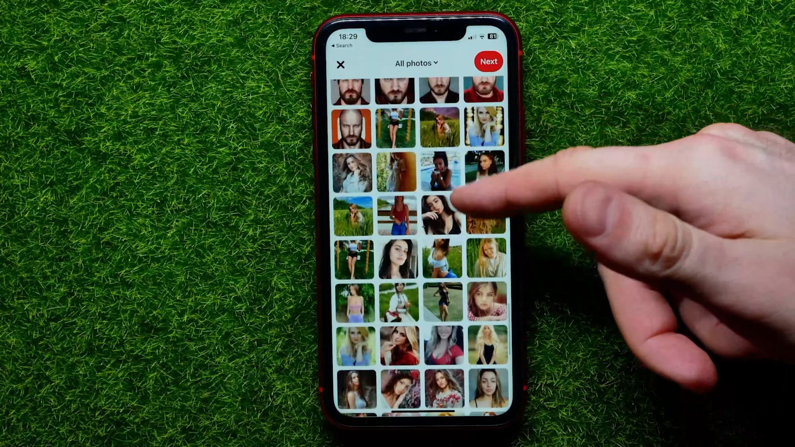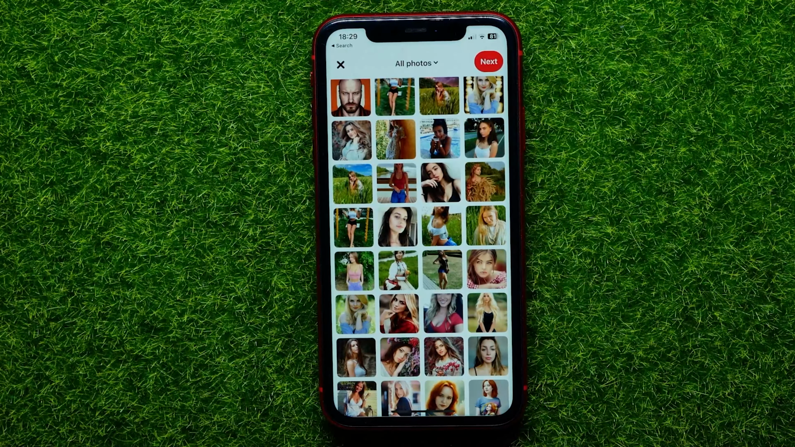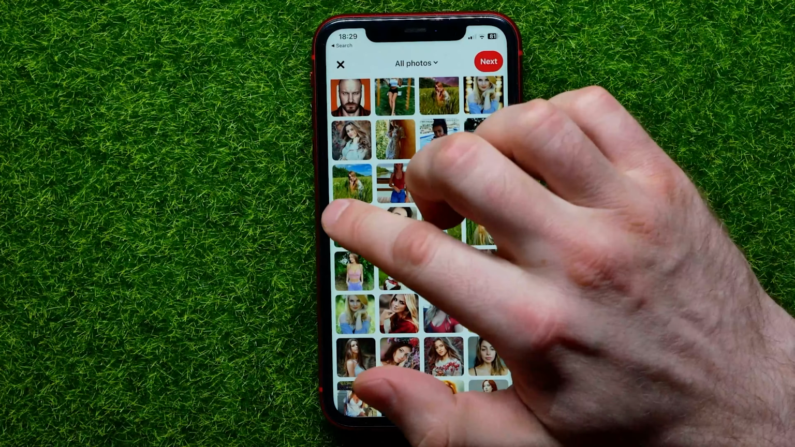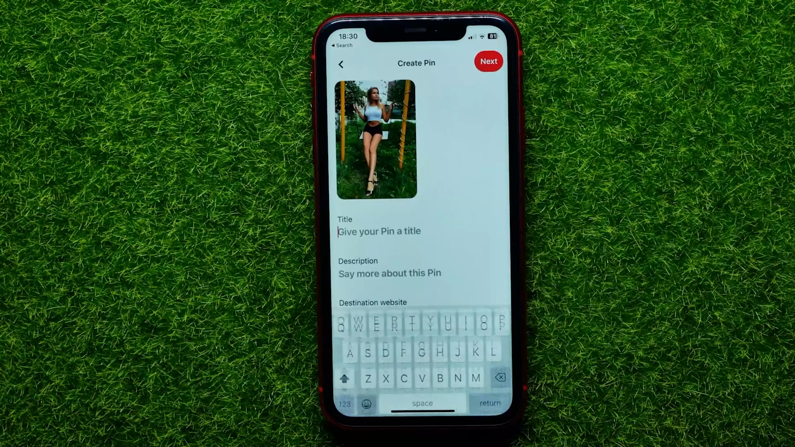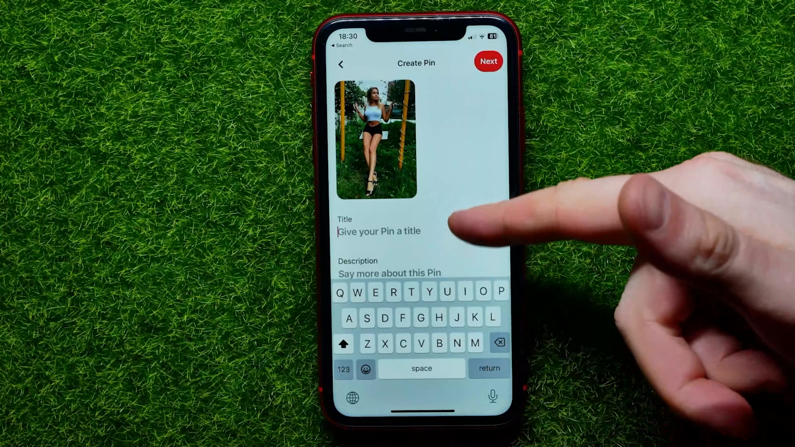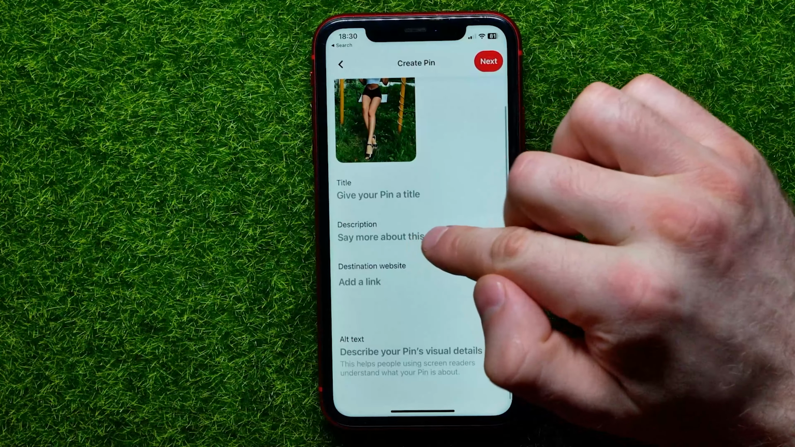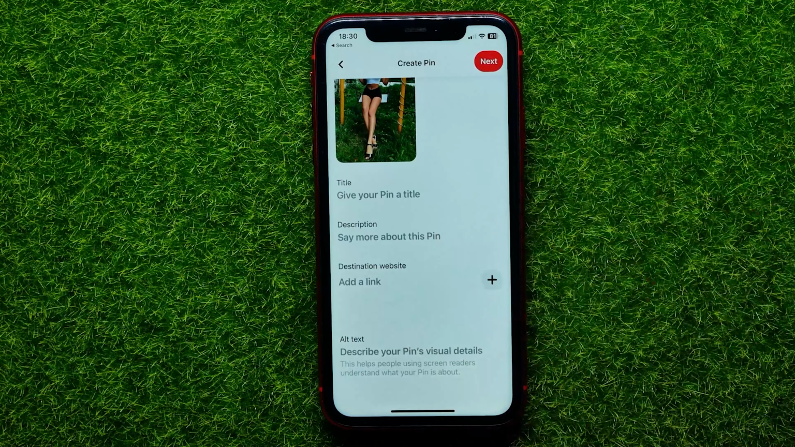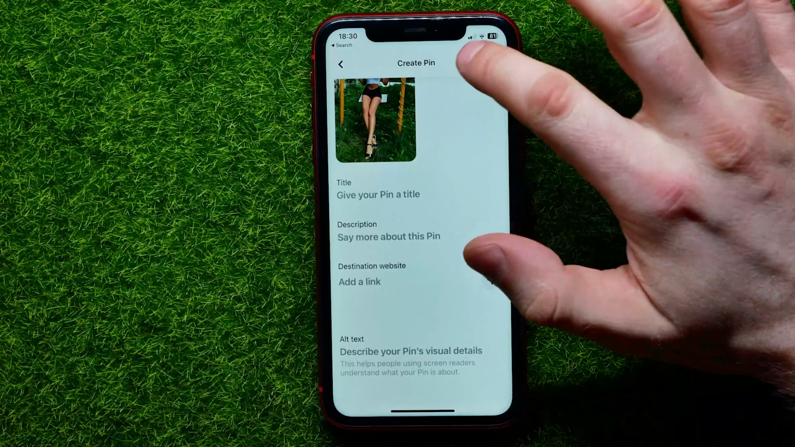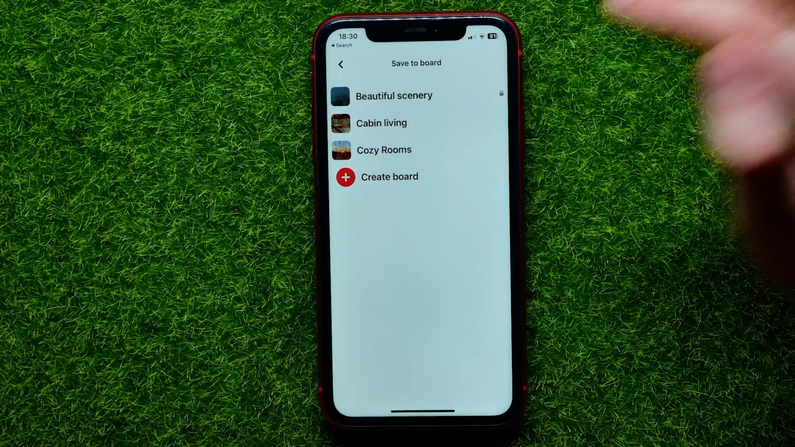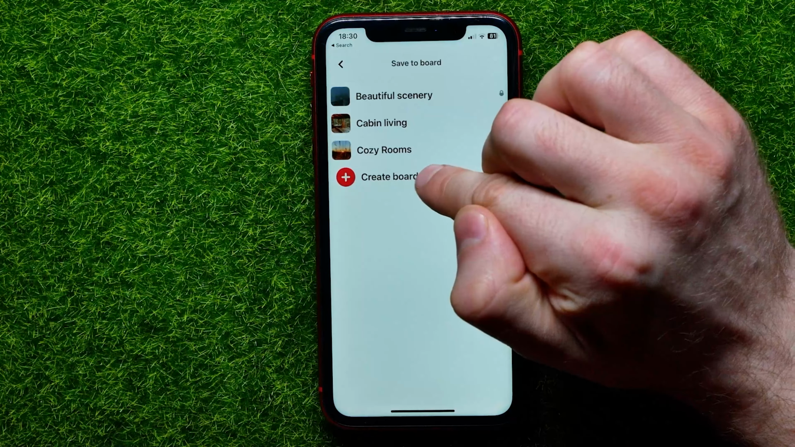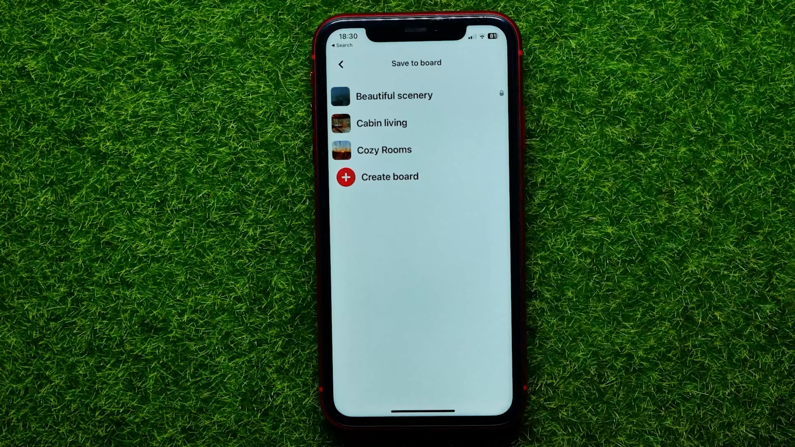You can scroll down and find some photo. I'm just going to select that one and then just hit Next. Now you can name this photo, add a description, or add here some link if you want. Then tap on Next, and now you can add this picture to some existing board, or you can create a new one by hitting Create board.